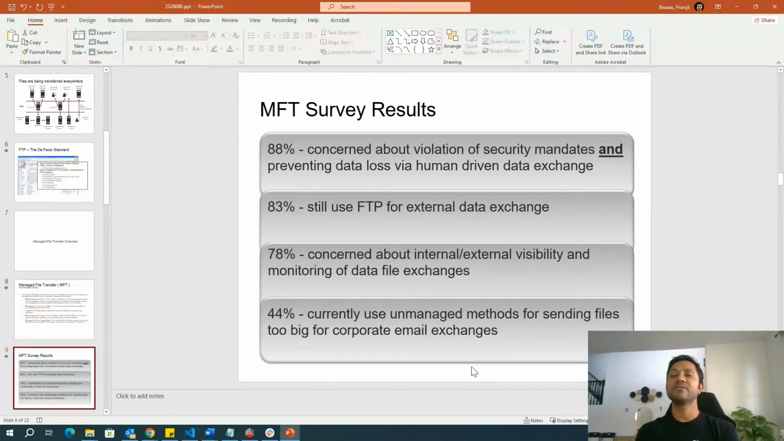And there was a survey where I wanted to show some of the statistics around MFT, where people mentioned there are a huge number of concerns. Almost 88% are concerned about violation of security mandates and preventing data loss via human-driven data exchange. 83% mentioned they still use FTP for external data exchange, not only internal but external. 78% are concerned about internal and external visibility and monitoring of data.